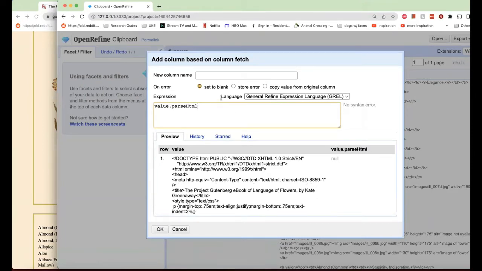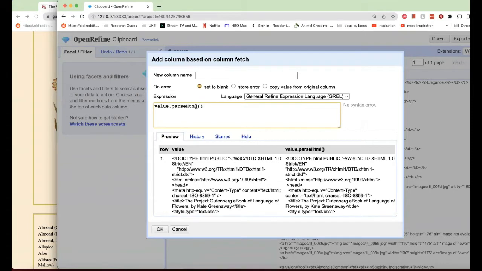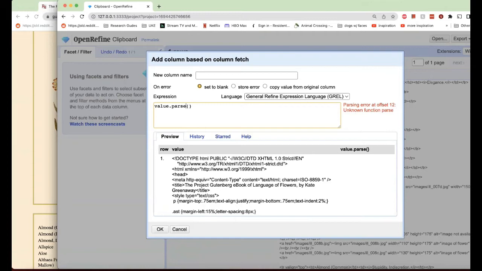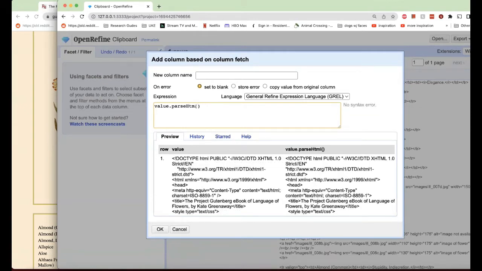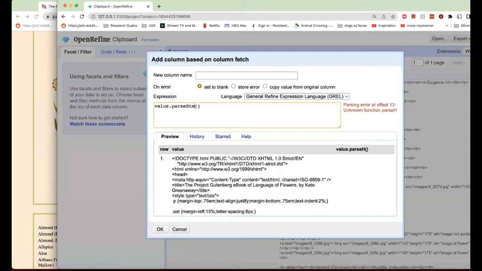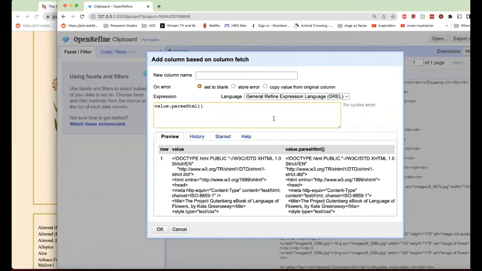GREL has an expression built in for parsing HTML. I'd like to note that there is also a parse XML, but it's not going to work because this is HTML. But if you want to work with XML, it's going to be very similar. They work pretty much the same, it's just different letters. And I'd also like to note that this is case sensitive. So I always want to type this. It doesn't know what that is. So it is case sensitive, just as a warning. So this tells OpenRefine that we're working with HTML, and that's the structure, and that's what's going on.